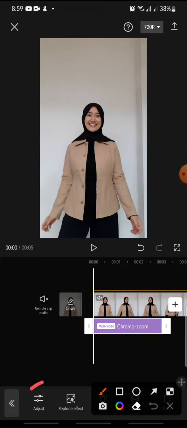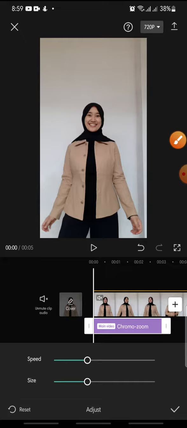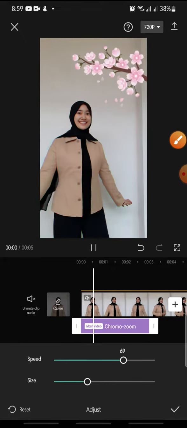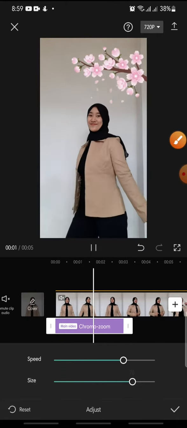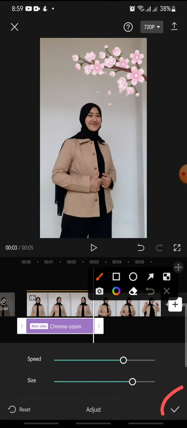And after this, you can adjust the effect, so you can click on the adjust at the bottom. You can adjust for the speed and then for the size. And after this, you can click check icon in here.